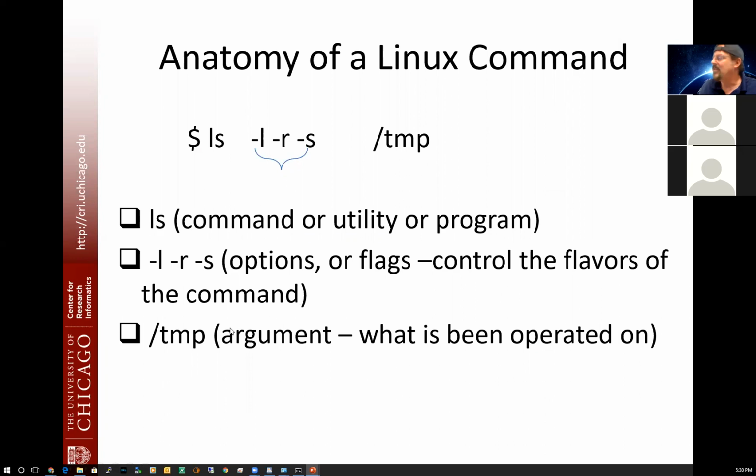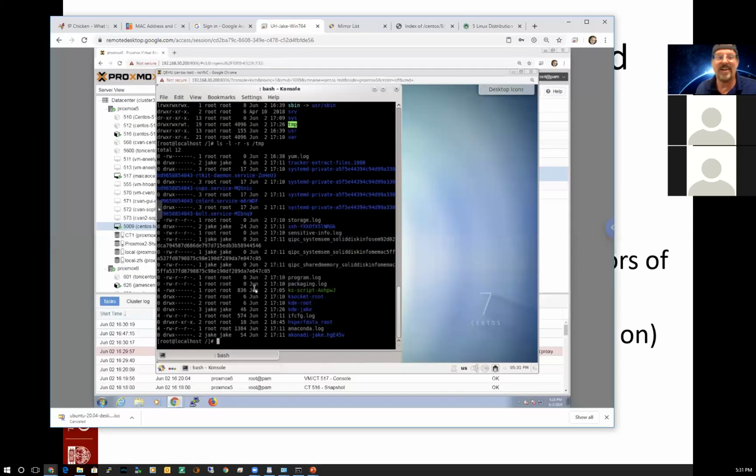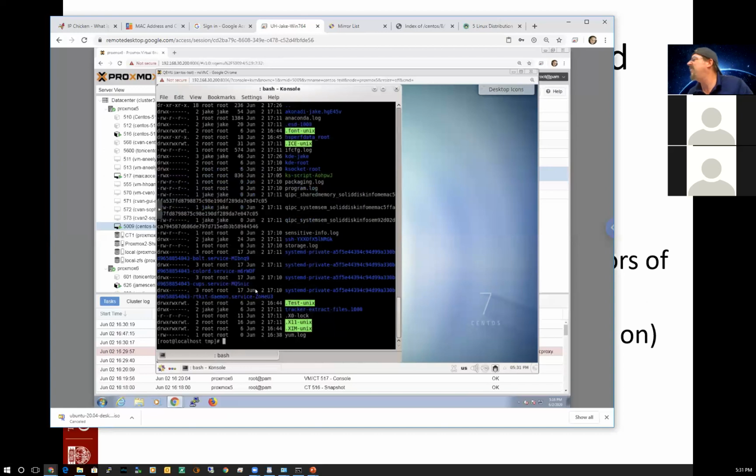Now the argument sometimes can be 2 items. For example, if I wanted to copy a file, I have a source and a target, or a source and a destination. So let's say I'm in the temp directory here, cd /tmp. I've got a file there called storage.log. Let's just use that one. It doesn't have anything in it. It's a 0 byte long file.